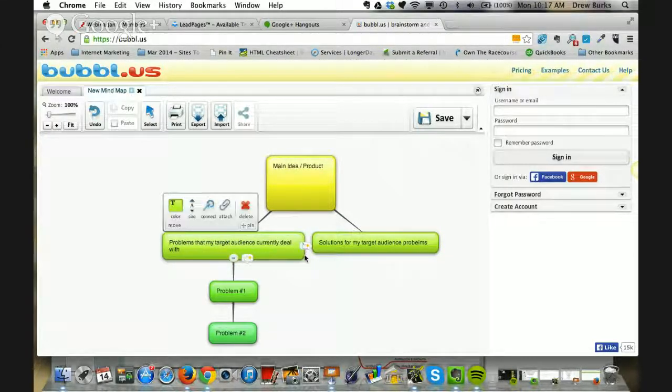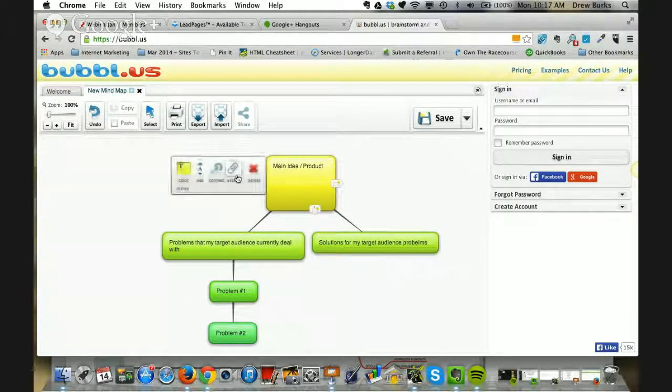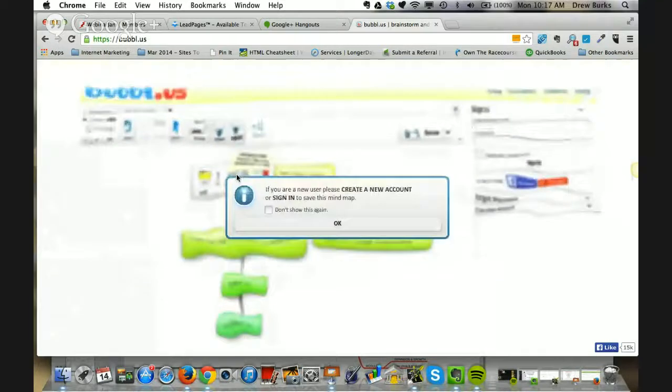All right, so I'm not going to waste a lot of time on this, but you should be able to drag and drop these around. But it's pretty easy. I have used this before. It's just been a long time.